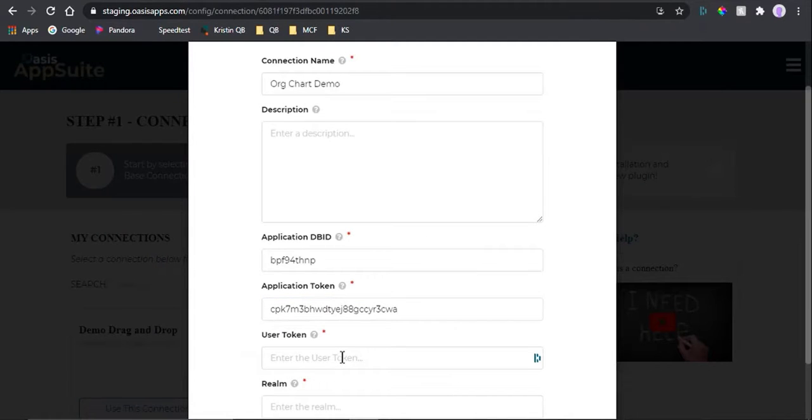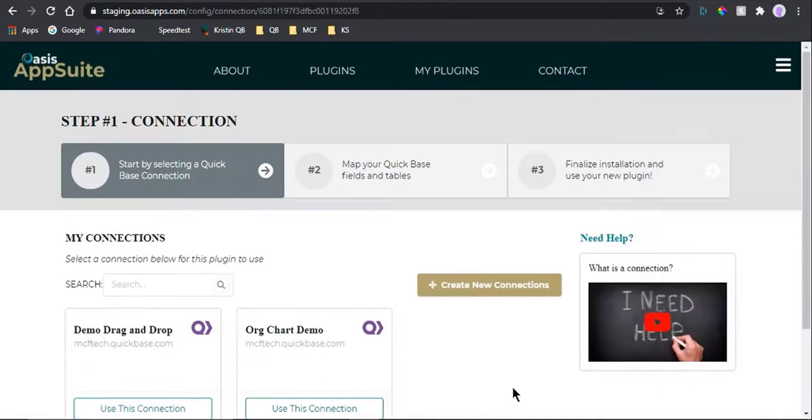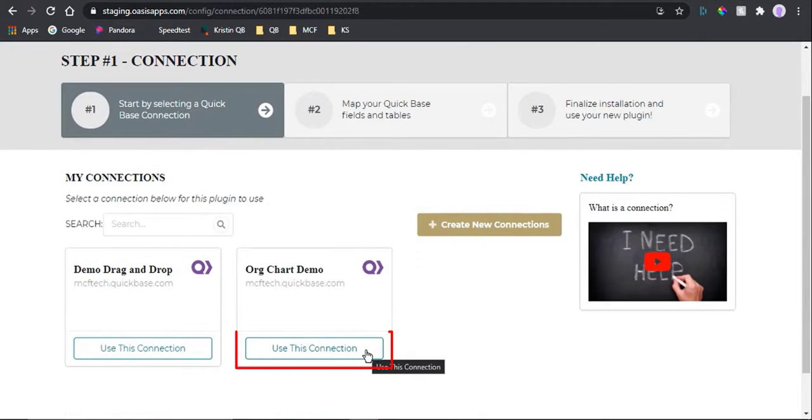We'll need a user token. Lastly, we'll need our realm. Once you have all the information provided, click Create. This will create a new connection so that we can install our org chart. Click on Use this connection for the connection that you just configured.